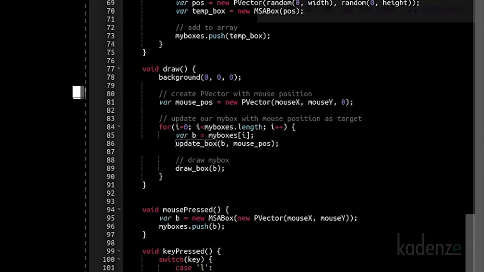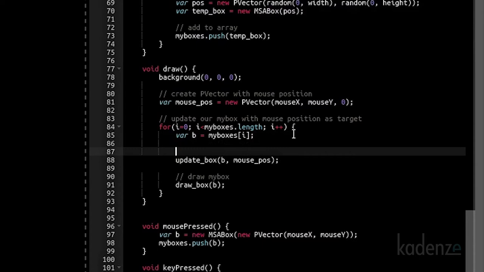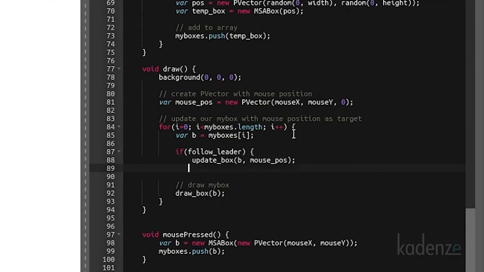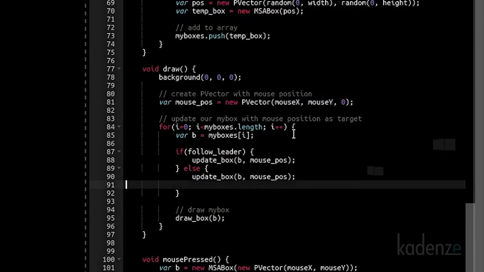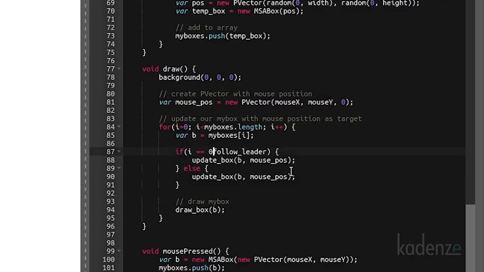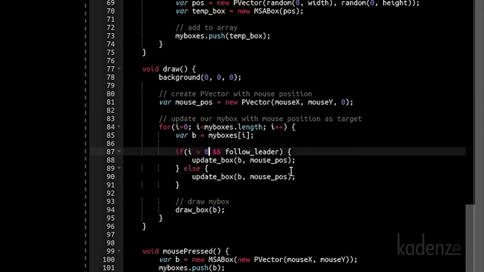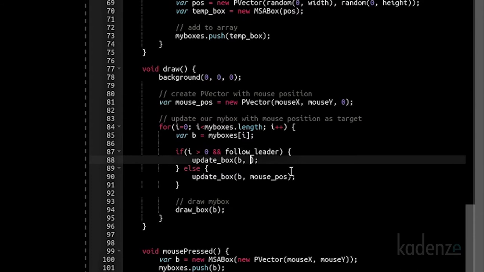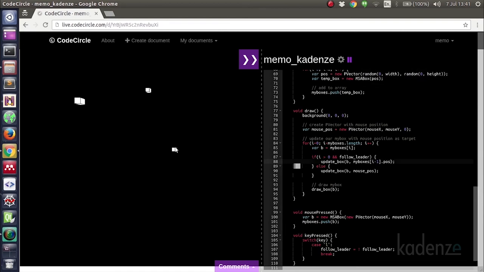So here, all I need to do is if followLeader. So right now, this does the same. So the first one has to be following the mouse, right? So if the first one has to follow the mouse, the rest of them might follow the leader or not. So we do this. If i is greater than zero and followLeader is true, then we don't follow the mouse. We get myBoxes i minus one dot pos. Let's see if it's worked. Press L. Yeah, I think it's worked.